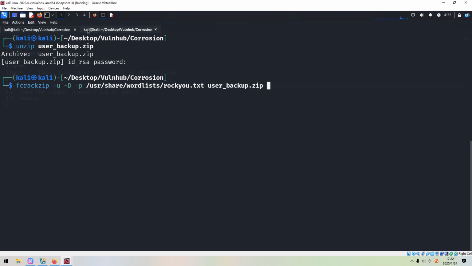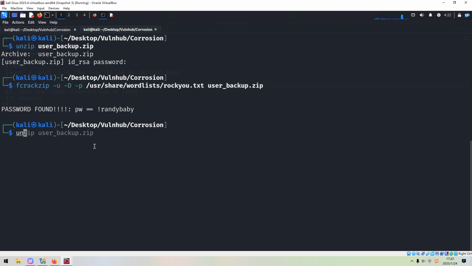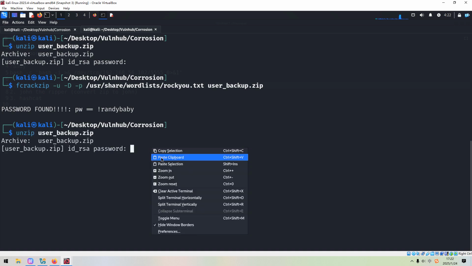I'd like to explain the options here. The U means unzip, and the uppercase D means dictionary-based crack, and we use the P option to specify the password dictionary or word list. So now we can press enter. Very quick, we got the password for this file. We can unzip again and provide the password.